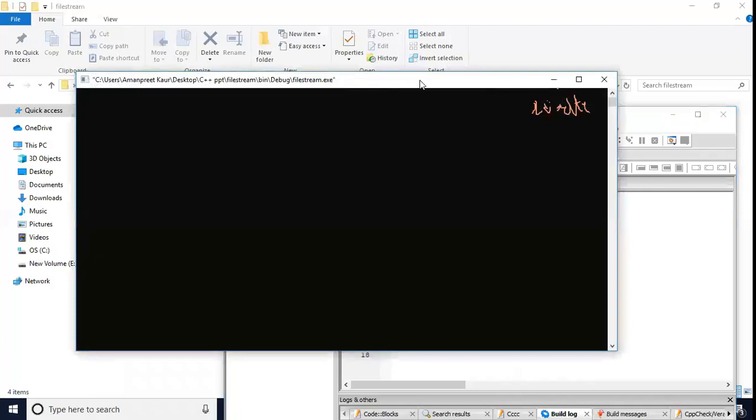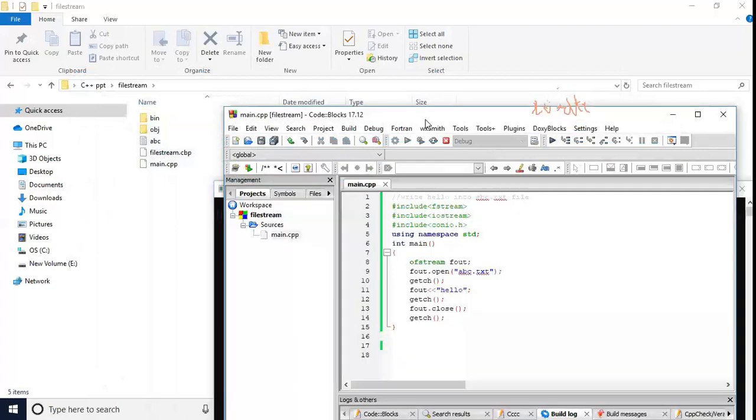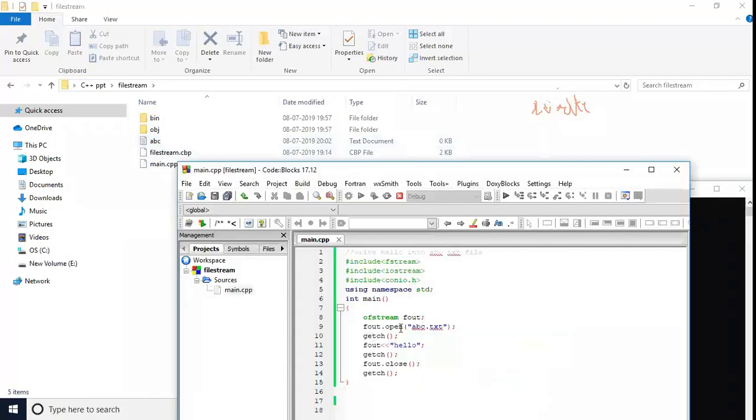So my program is running. As you can see, as I run this program, this abc file is created. Now, what is the size of the file? It is 0 KB, till now it's 0 KB. That means the file is created, fout.open is executed. Now, the second thing which is executed is get.ch.